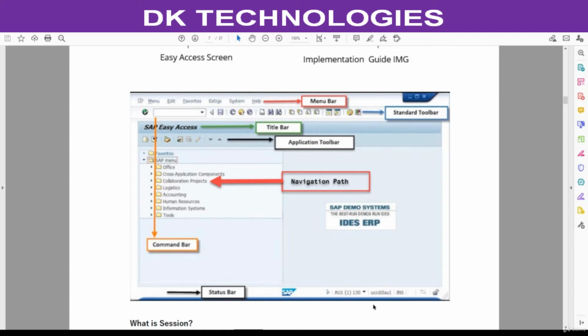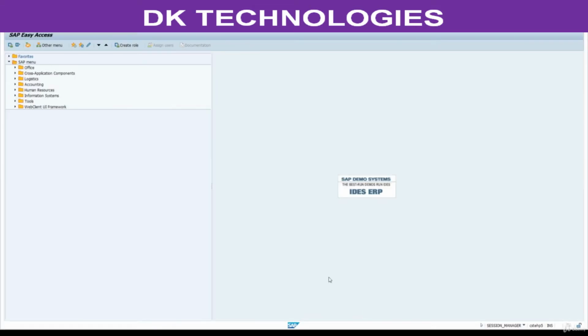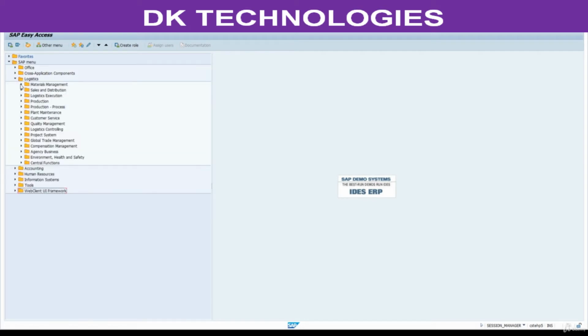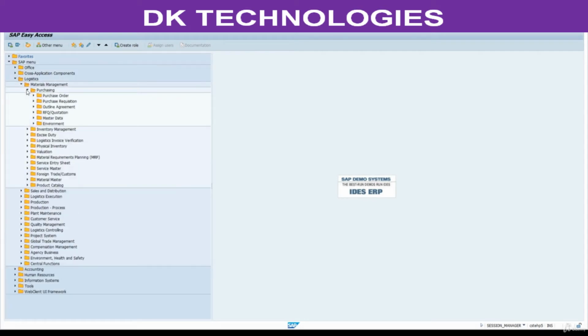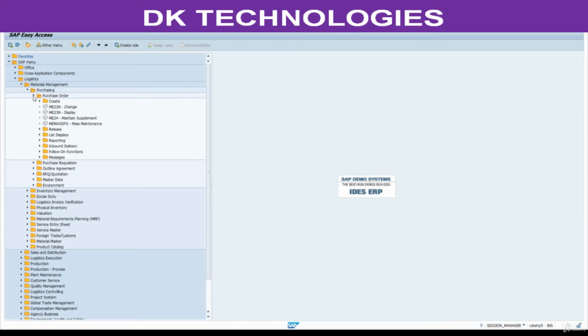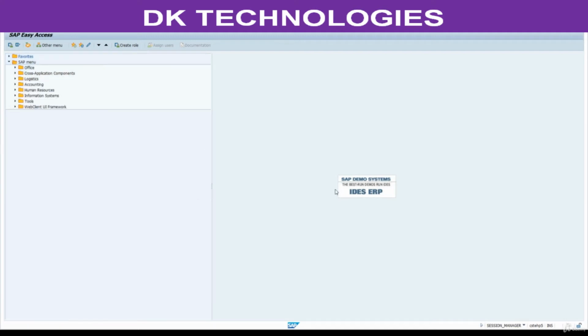So why do we call this the navigation path? Here you can navigate like this. Explore this one, and you can explore further. This is called navigation. You can navigate down to the T code level. Whatever we opened here is one window only. In SAP, one window equals one session.